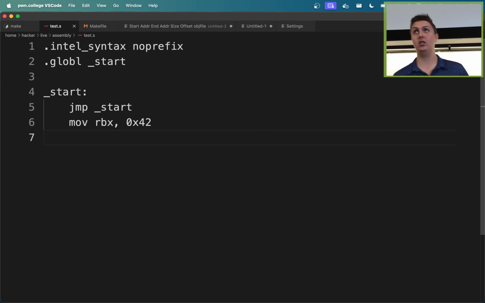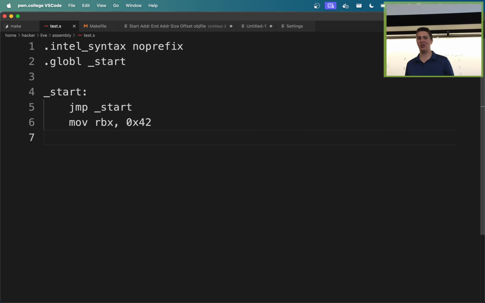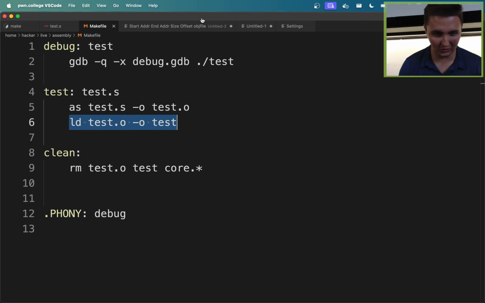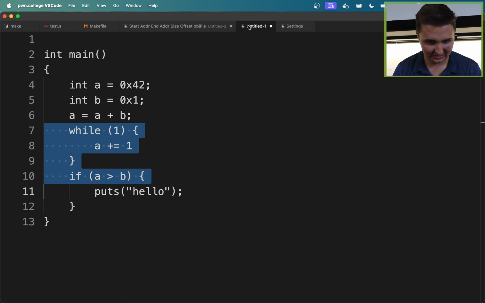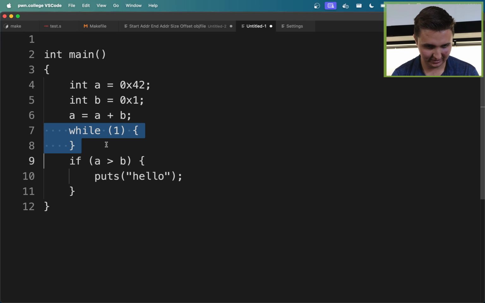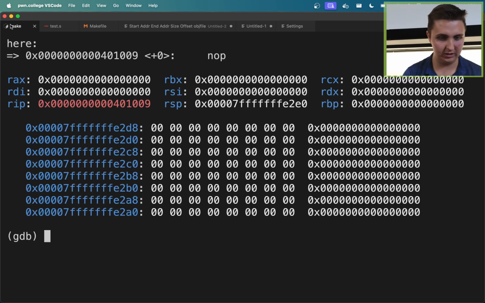So does anyone have any idea of what this program is going to do? Yeah, someone's doing circles in their head. Exactly. Did I write that out in C? Well, no, technically I didn't, but it's going to do this, right? It's just going to spin in a circle.